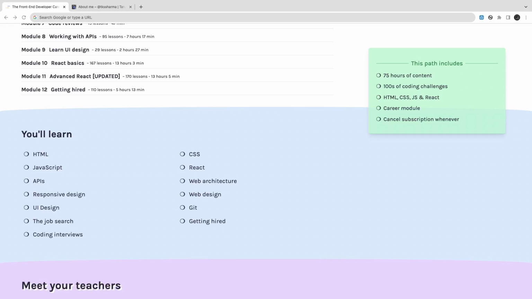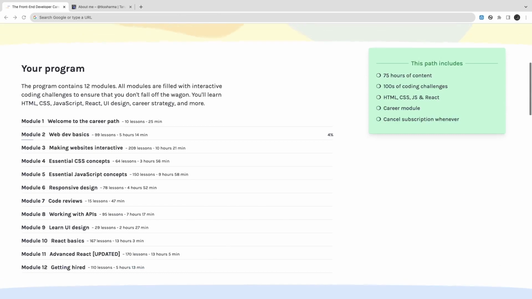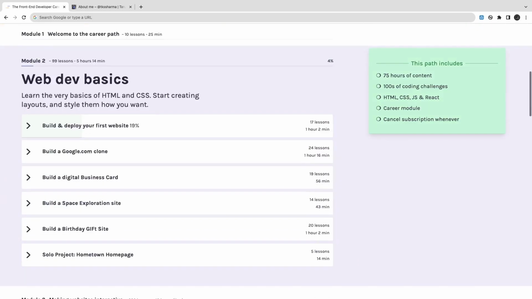This playlist is going to be very long, because I need to cover this across 3 months. I need to split all these modules into different sections. Here you can see the modules and the depth in which I'm going to cover them: career path, web dev basics, which contains HTML, then how to make interactive design, CSS, JavaScript, responsive design, code reviews, working with APIs, then UI design, React basics, advanced, intermediate, JavaScript basic, intermediate and all.